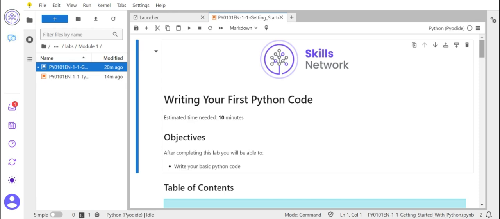Last week we just did a basic introduction into Python, what Python is and why it is a choice for developers today, and its uses as well. So today we're also going to be focusing on writing our first Python code.